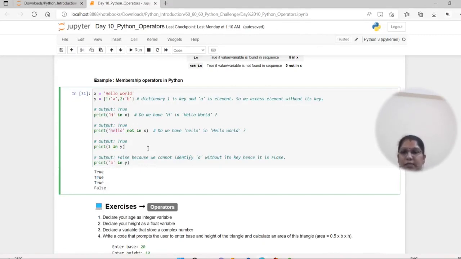And when coming to the third one, print 1 in y. Yeah, when coming to the key, it is true, and if you are searching for the value of that key in a dictionary, it is false.